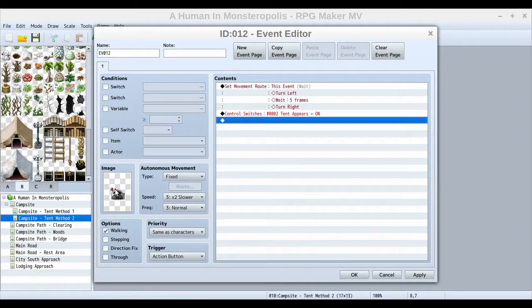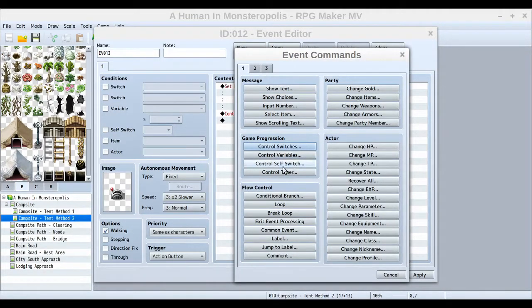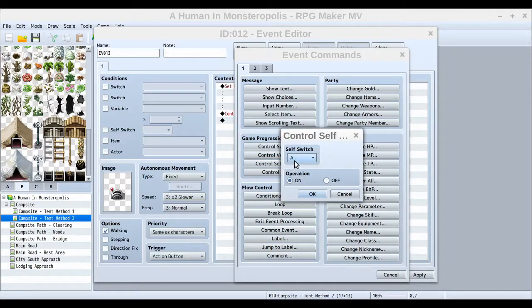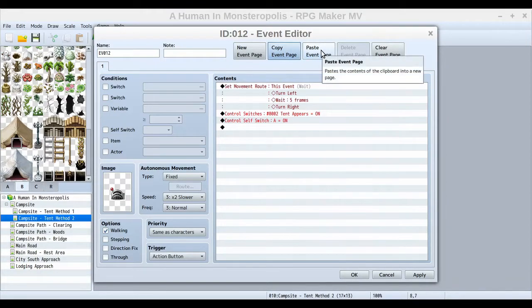What we're actually going to want to do is use a self switch. This is going to be a good way of showing you the difference clearly between a self switch and a full, regular switch. So we want to do control self switch, and we'll just pick A. A is fine. Self switch A, and we'll turn it on. Now we just want to copy this page, because it makes it a little bit faster than having to redo everything from scratch. We're going to paste it in here.